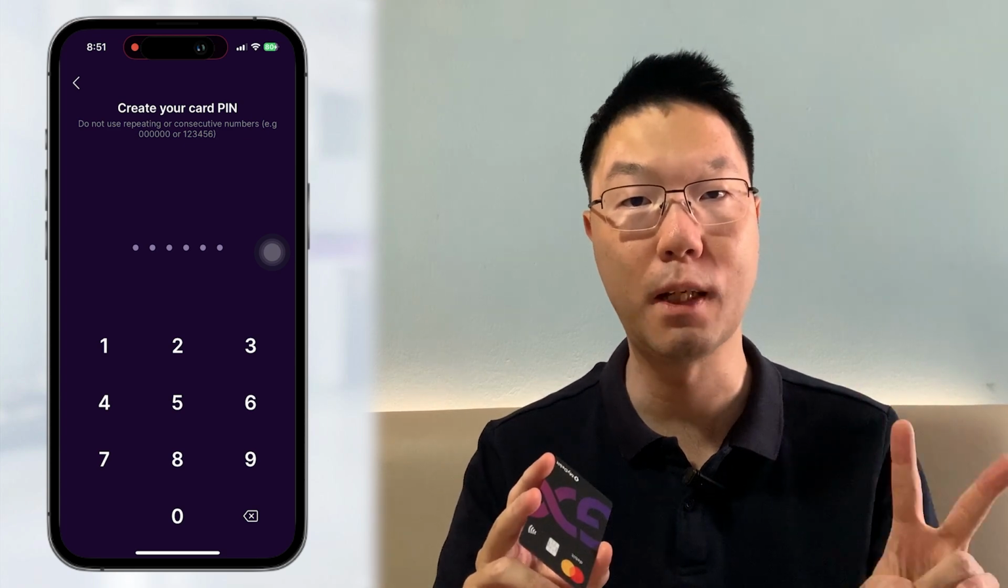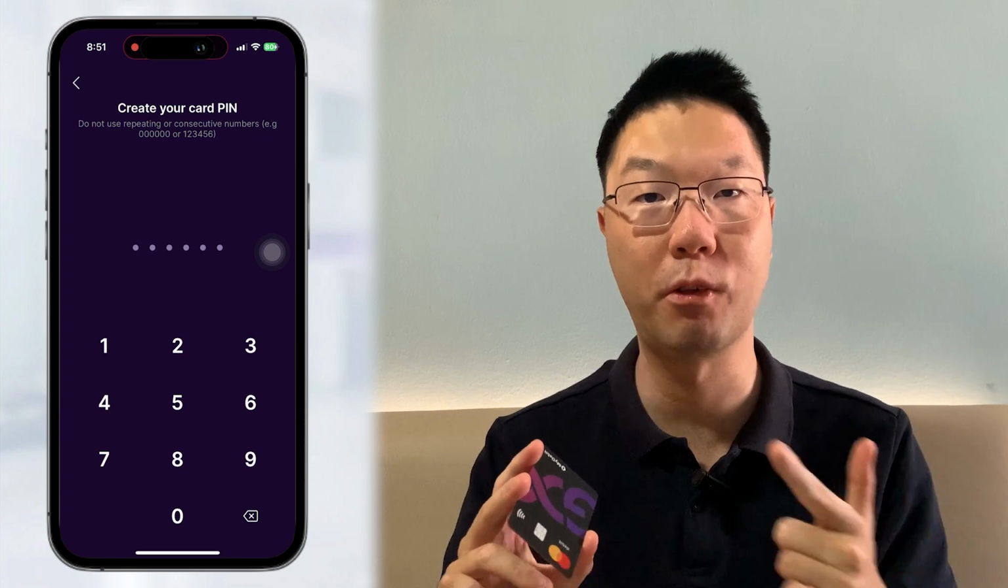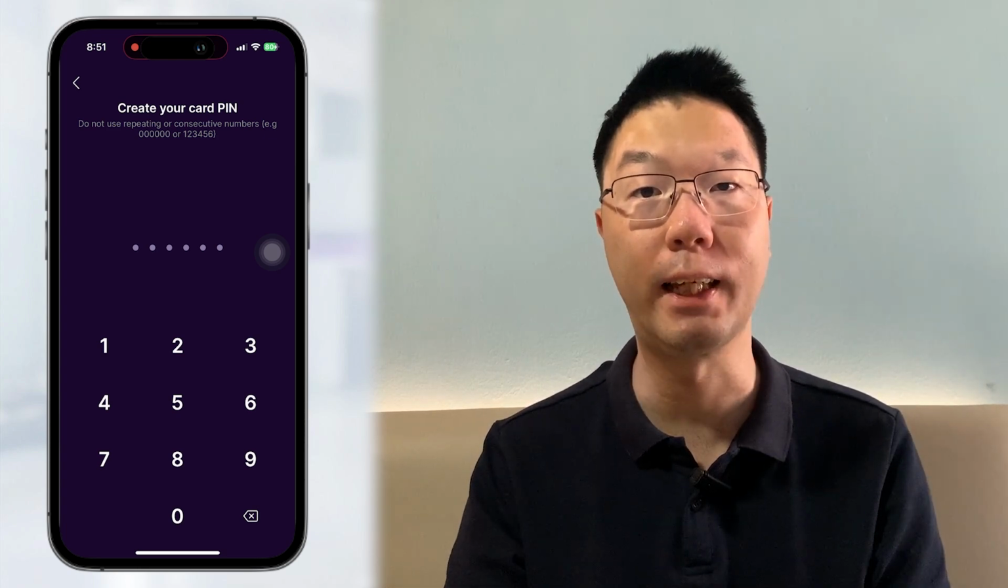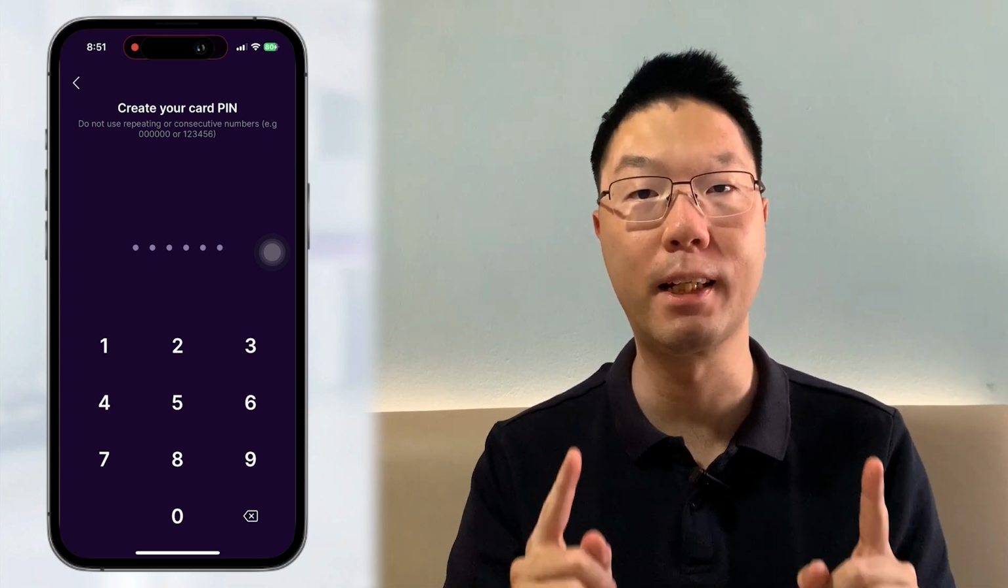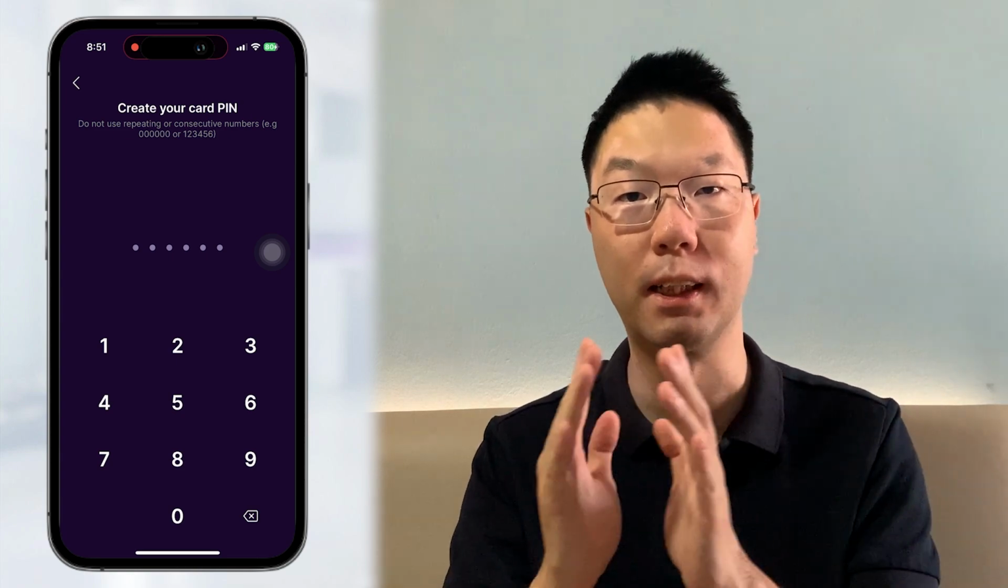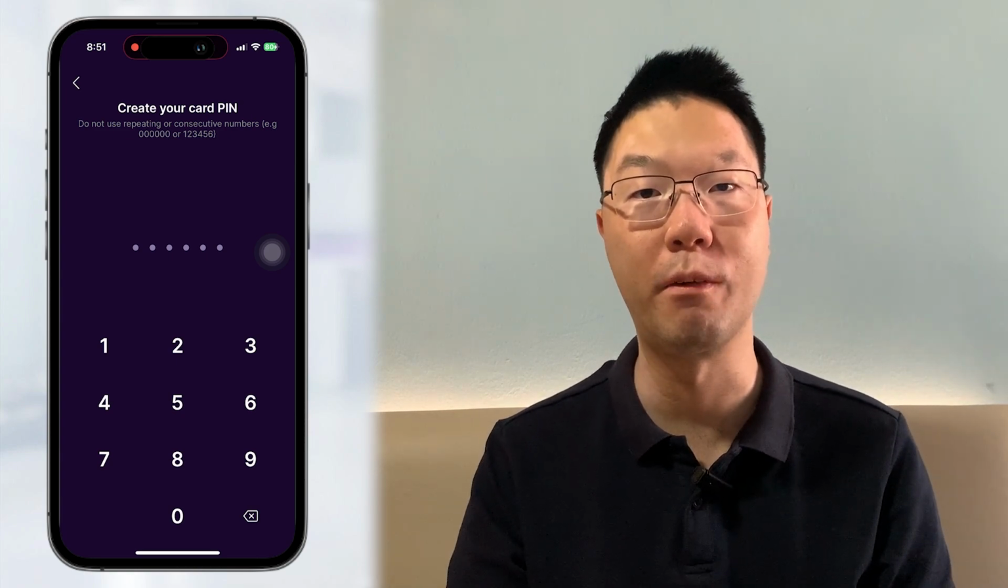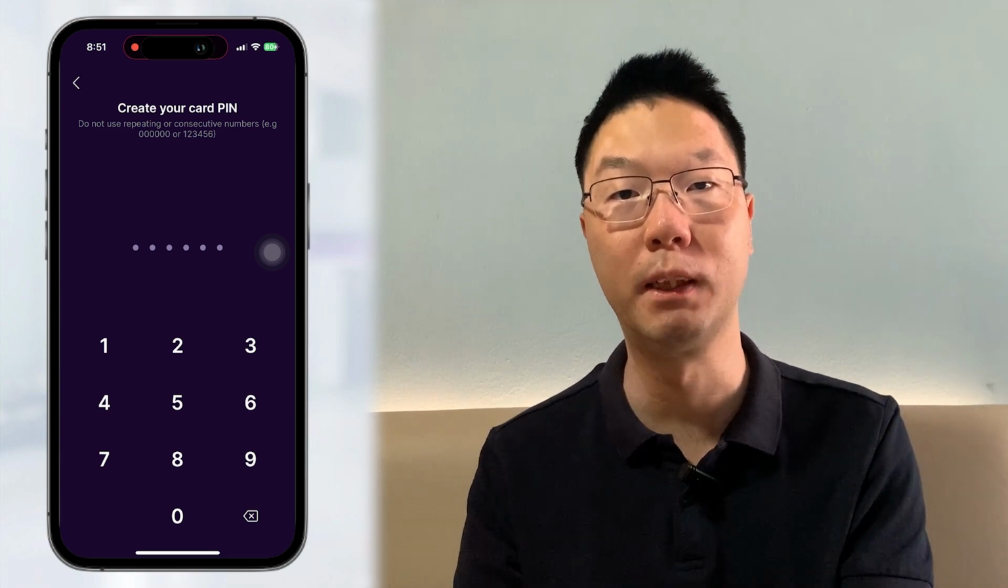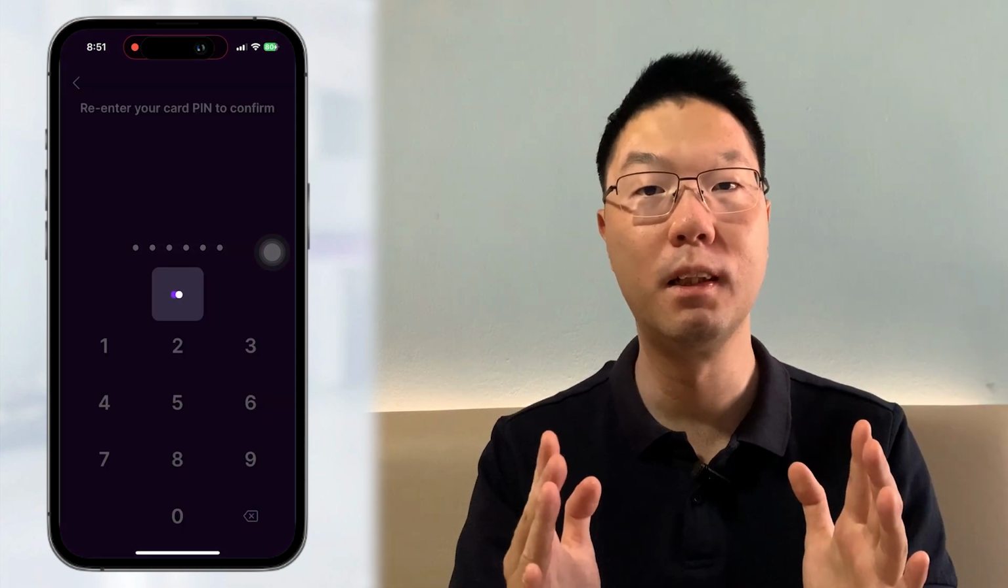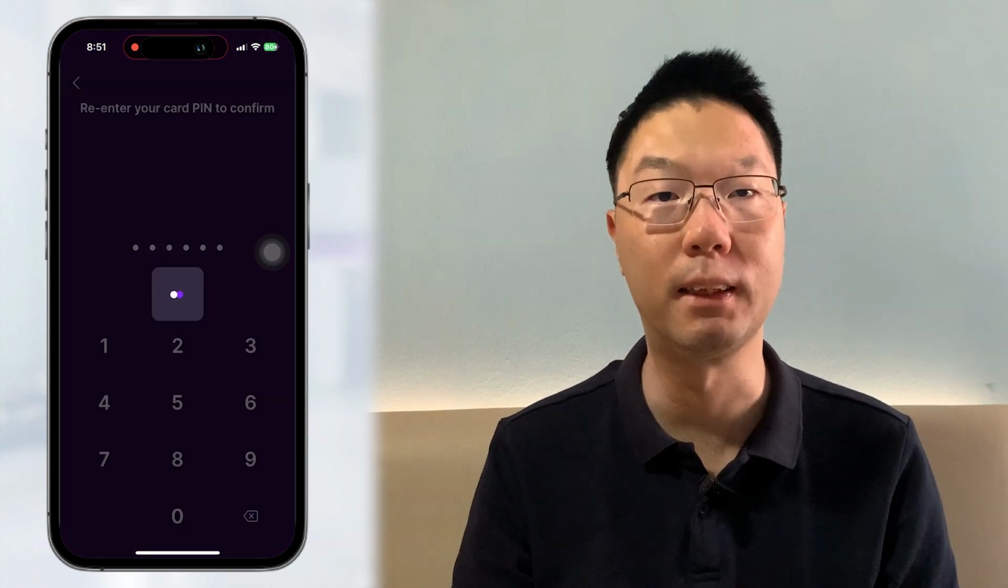So you can create two separate PIN, one for the app and one for the card. Or maybe for convenience sake, you can create the same identical 6-digit PIN for the app and for the card. So you don't have to be confused and remember two different sets of numbers. Instead, there's one 6-digit PIN for the app and for the card to make things easier for you.